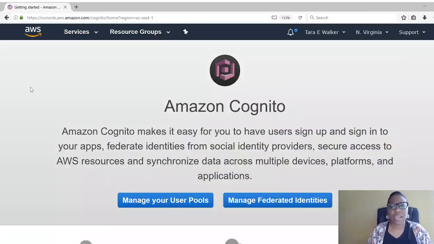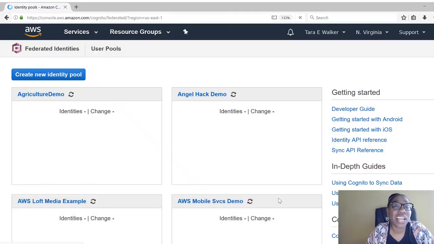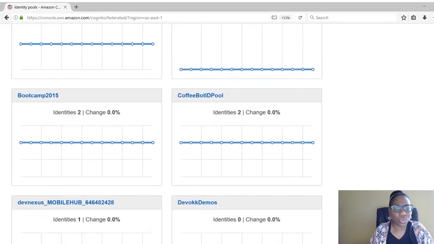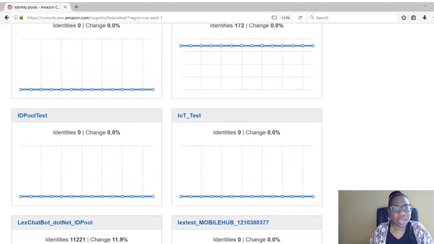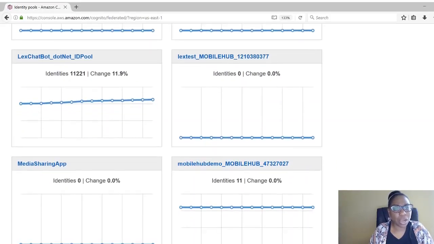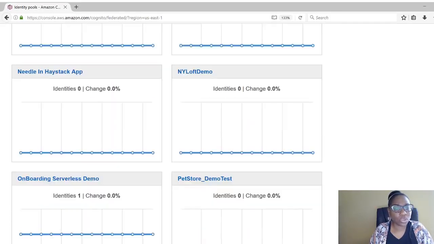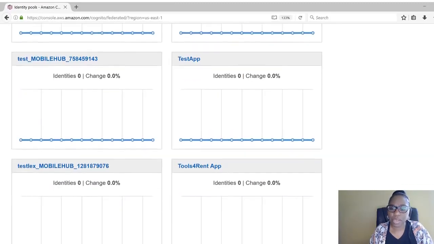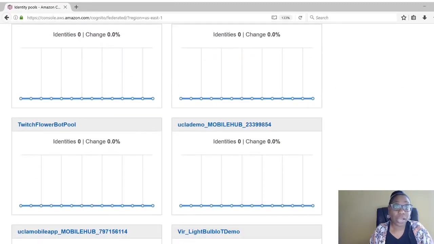The only thing you have to do here, which I didn't talk about, and you absolutely need it, is let me go back to my federated identity. You need to get that Cognito identity, the actual ID that you created. So what did I name this again? It was Twitch something. My memory is not what it used to be. I could have sworn it was Twitch something, right? You guys are not talking to me. What was it? There it is. Twitch Flower Bot Pool.